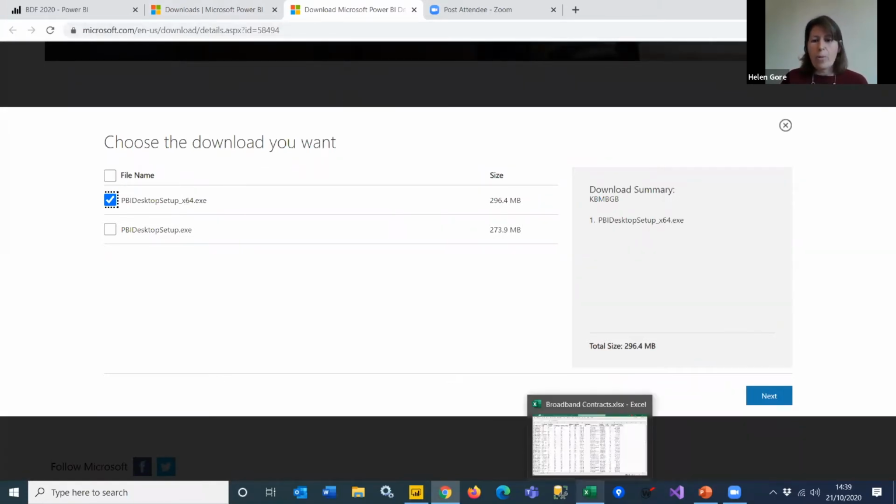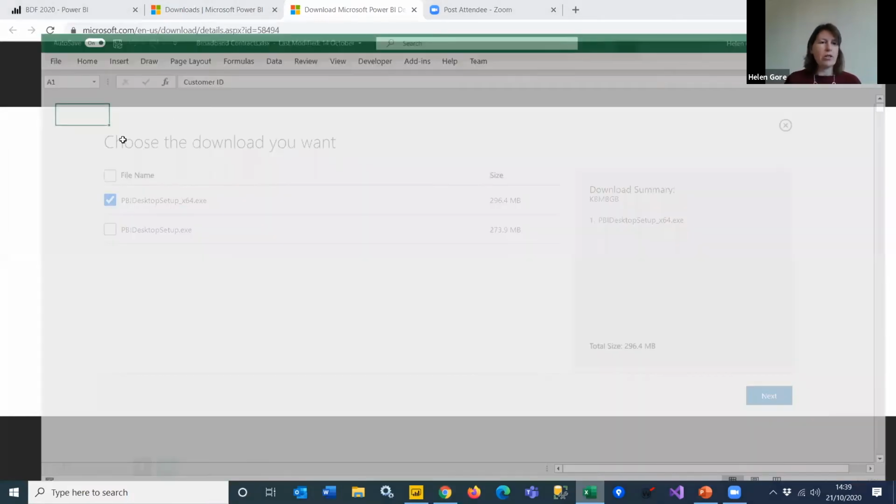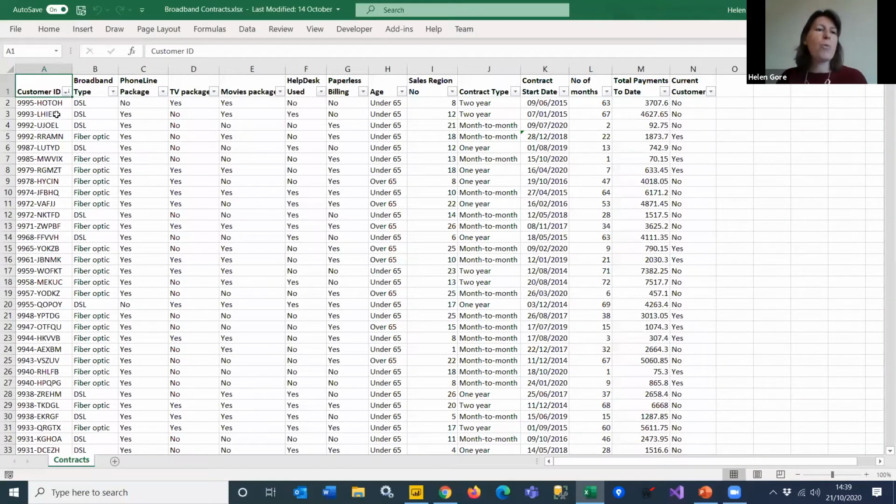Okay, so I'm just going to take you through the data that we're going to look at today. This is a fictional broadband supplier company. It's just some sample data that I found on the web. It doesn't relate to any client data or anything like that. It's a completely random set of data. I'm happy to share this data at the end of the session if anybody wants to have a go at redoing the things that I've done in today's session. We'll go through that at the end.